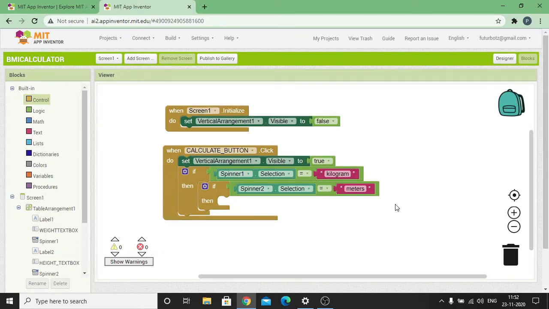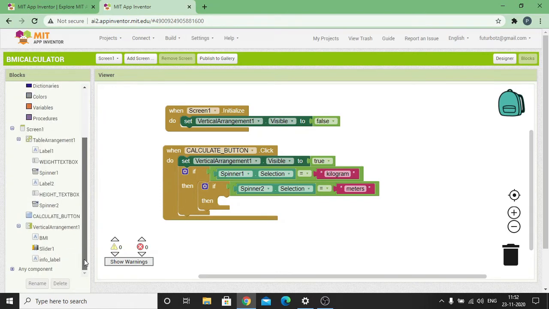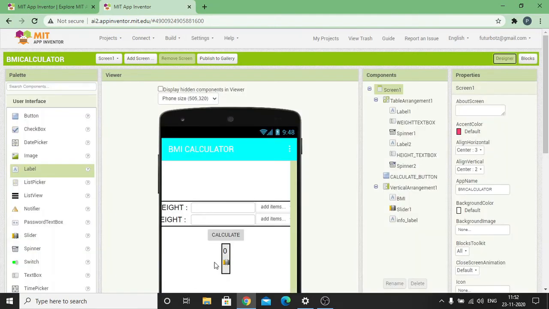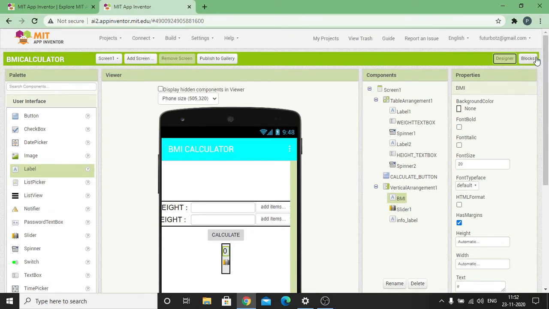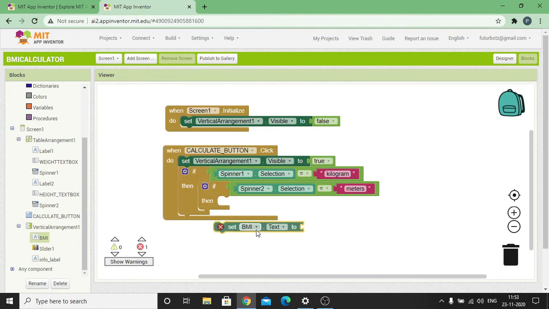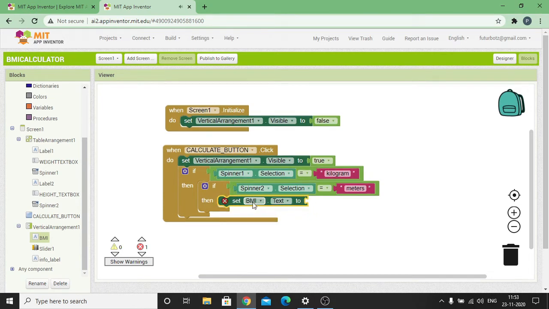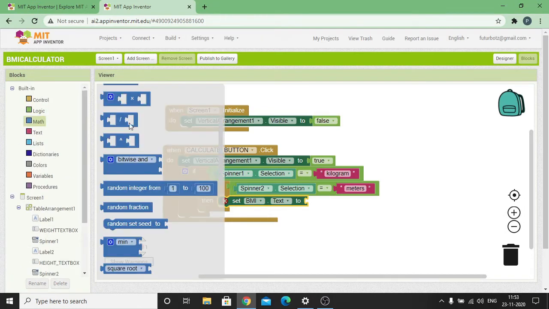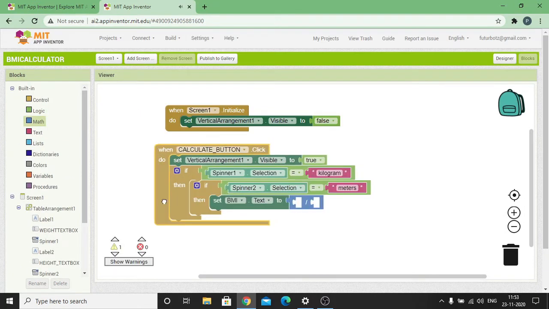For meters and centimeters, we have formulas available in Google, like how to convert from meter or centimeter and calculate the BMI. You can always check Google. So I'm going to straight away give the blocks required. The calculated BMI value is going to be displayed using this particular BMI label, right? So go to that BMI label, drag and connect set BMI label text to. Go to math block, drag and connect a division block.